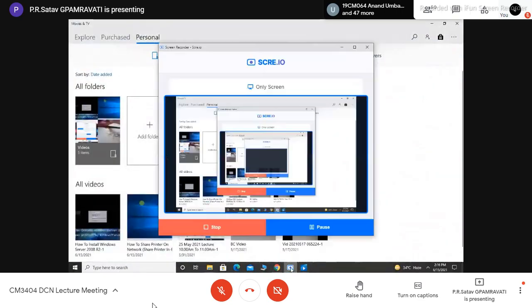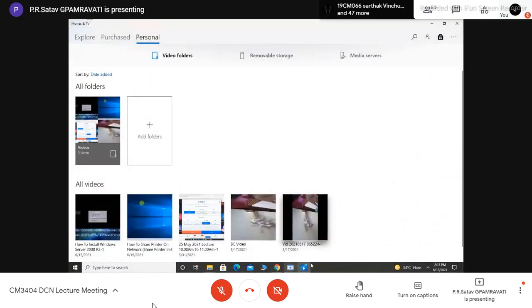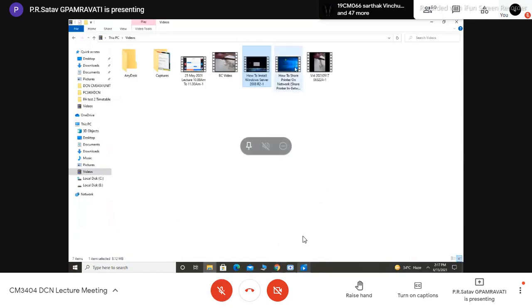Is there any doubt for anyone about what I have taught you about the installation of the server? Okay, no doubt. So now I will show you how to share a printer on the network.